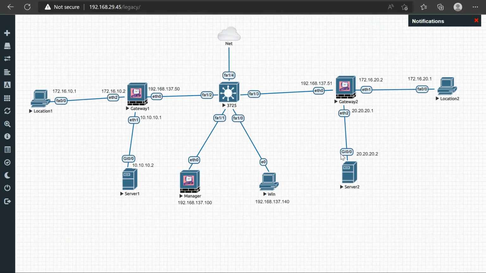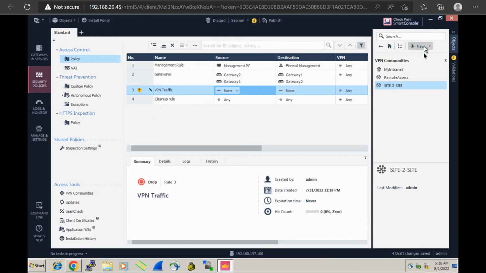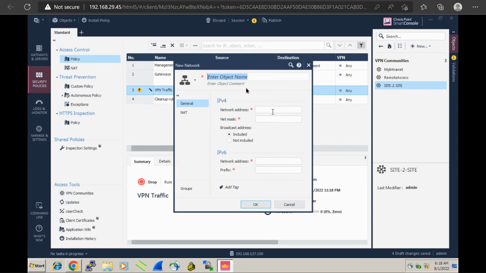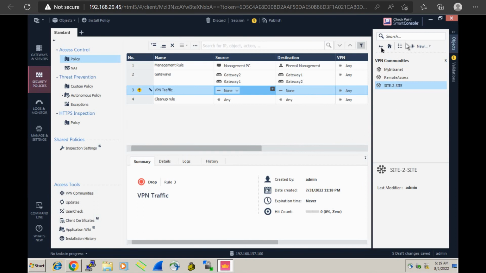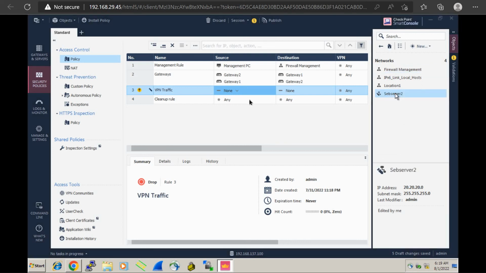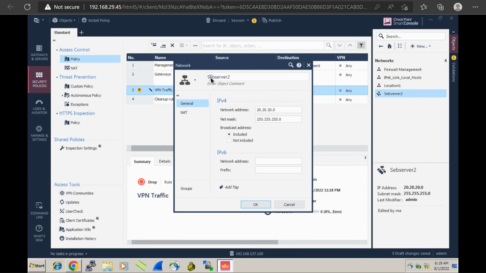Next, I'm going to create an object for the server network, 20.20.20.0. One more network, and this is the web server. Object name should be web server 2. The network address will be 20.20.20.0, with subnet mask 255.255.255.0. Put it OK. That's fine. Let me go here, network objects, networks. I have created 2, location 1 and web server. This should be web server, not seb server.